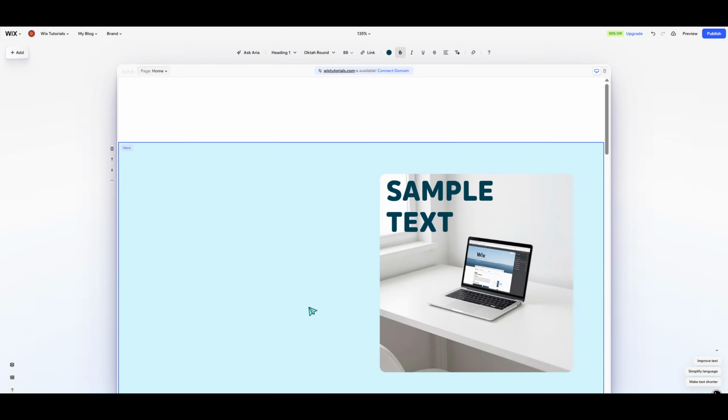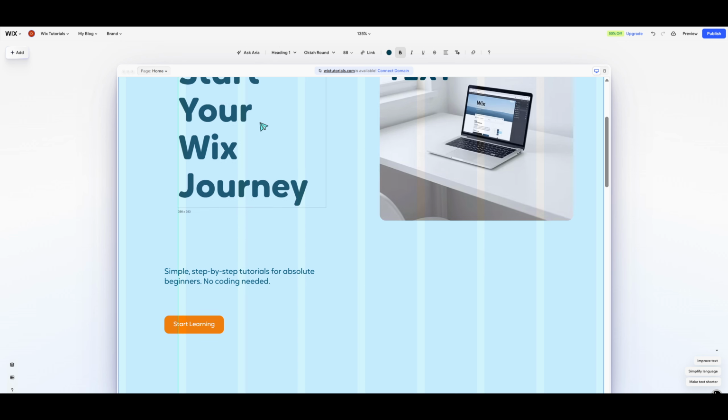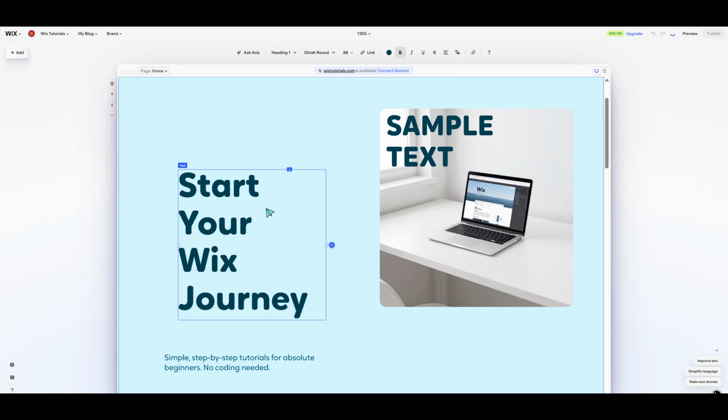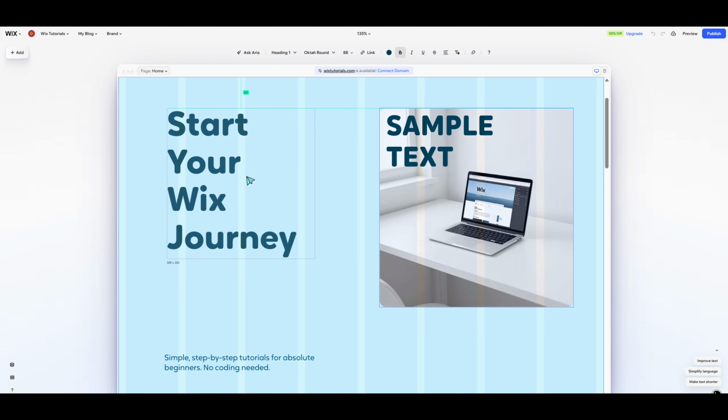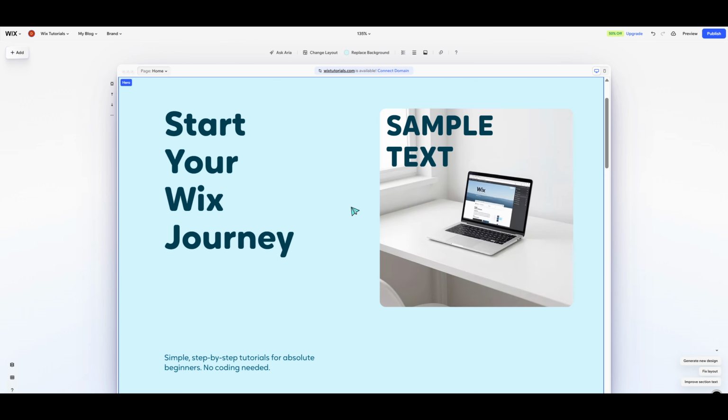As a quick tip, after turning the pin off, it's a good idea to preview your page and scroll through it once to make sure the element now behaves the way you want. This helps you confirm the change before publishing your site. If needed, you can always go back into the same settings and pin it again later.